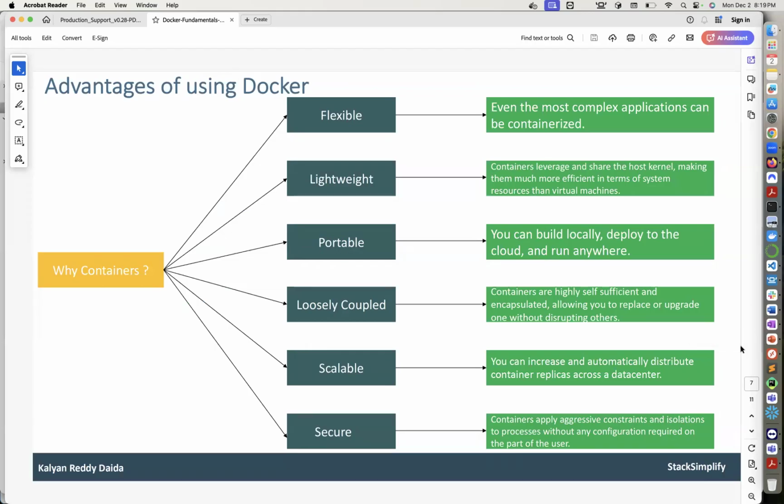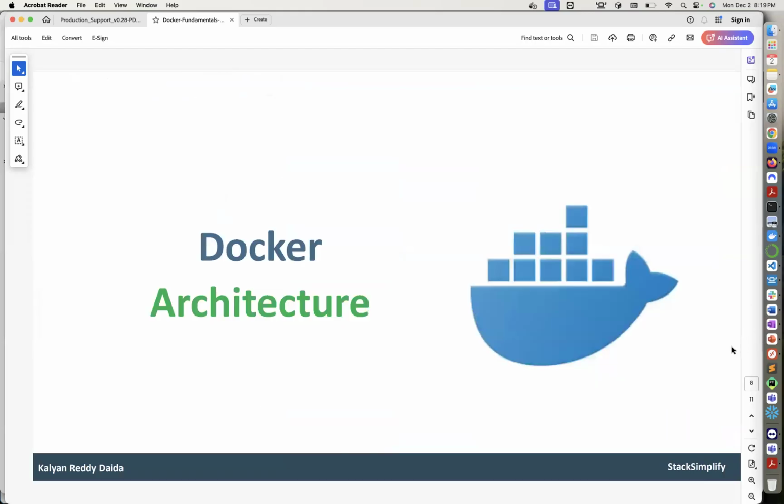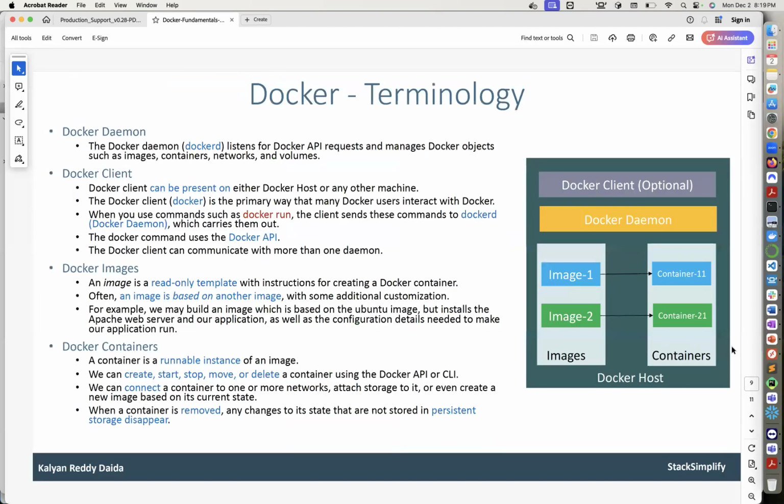Any questions on Docker? Any questions at all before I go into the architecture? Any questions, guys?